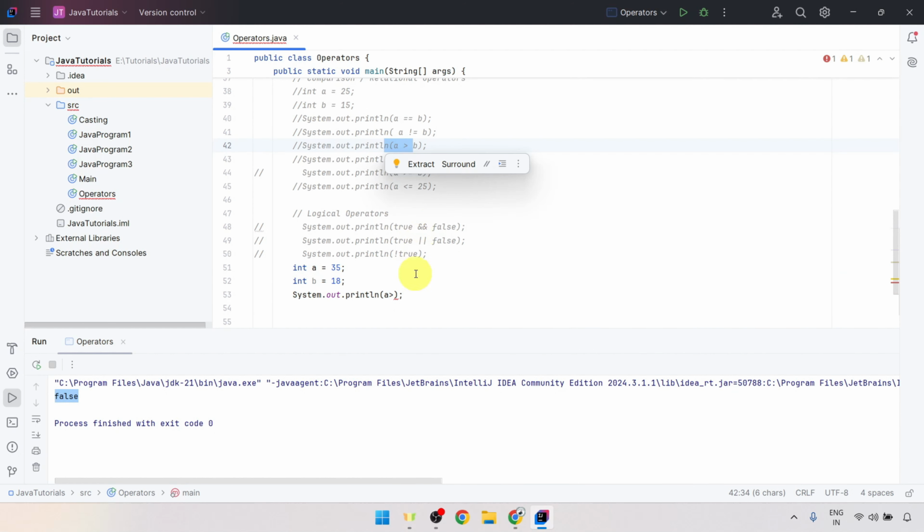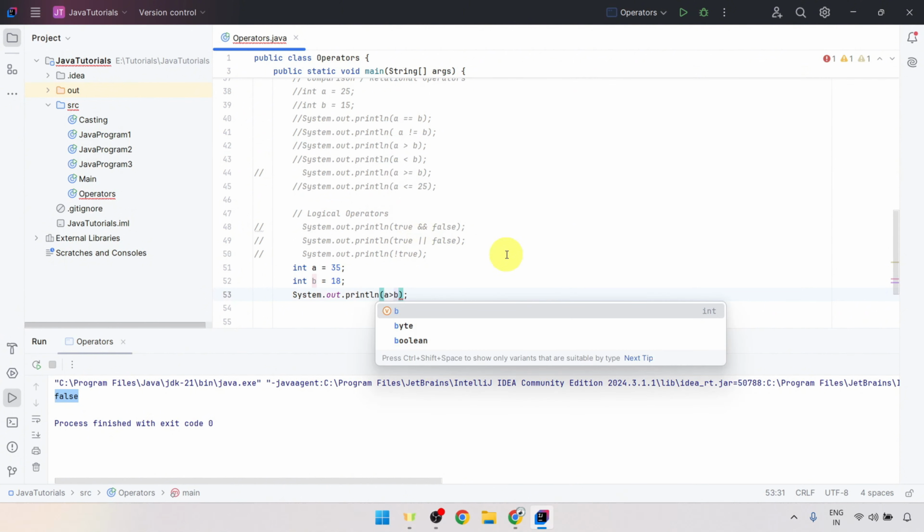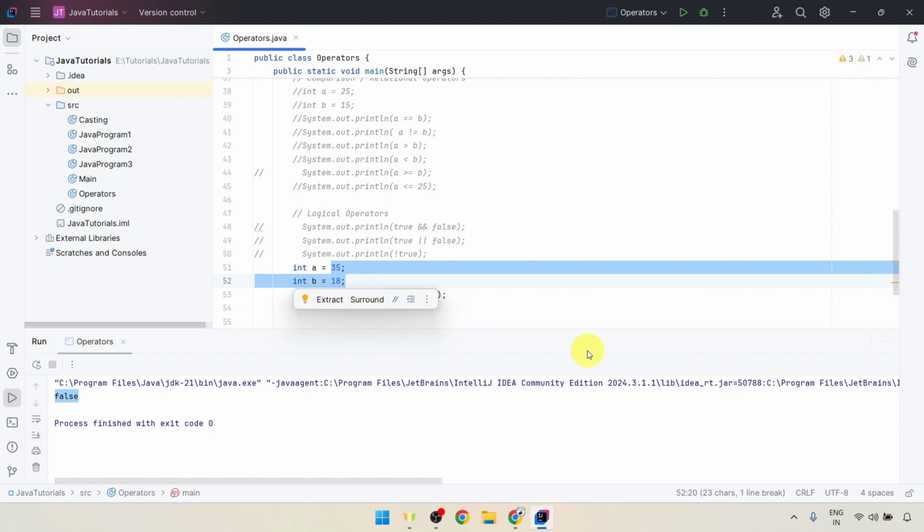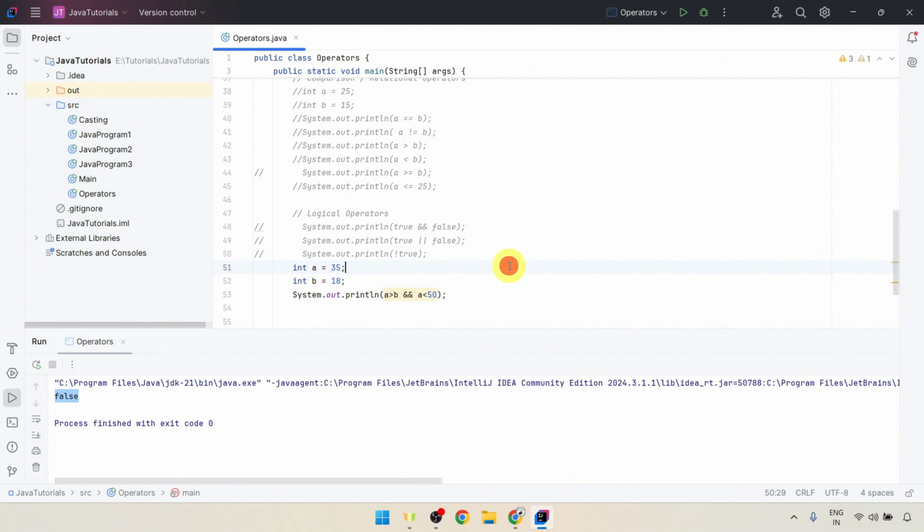So here I will put first condition, which is a greater than b, which we learned here, right? Which will return us true. And now I'm putting logical AND here, and here I'm putting one more condition, which is a less than 50. So these are 2 conditions. Here a is greater than b, 35 is greater than 18, which will give us true, and then we are checking a is less than 50, which is also true, right?